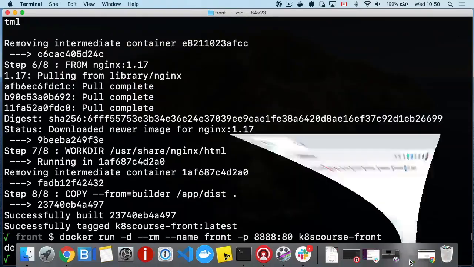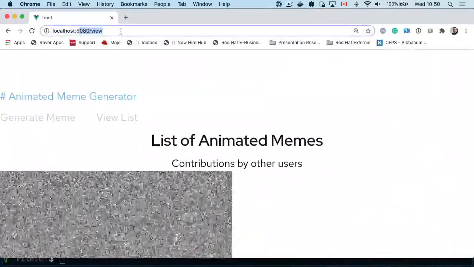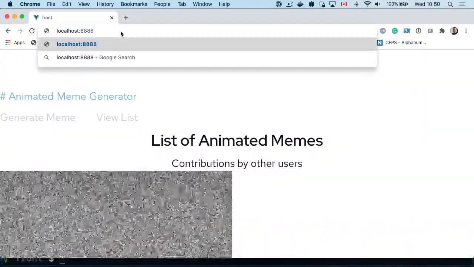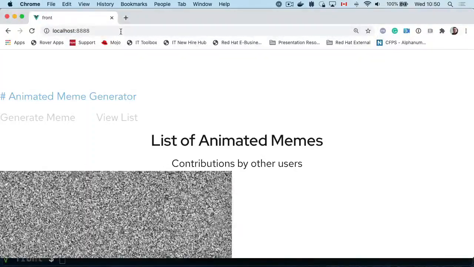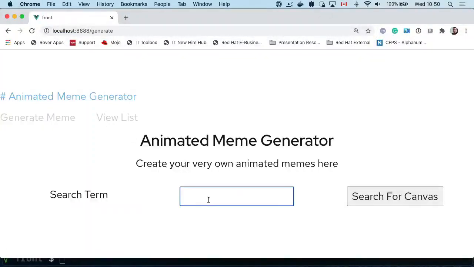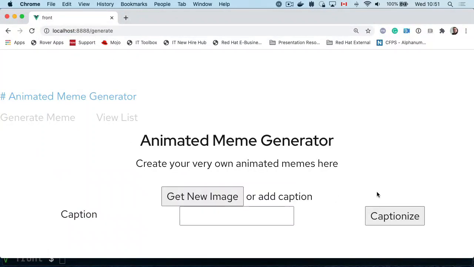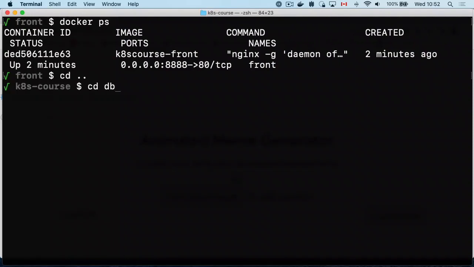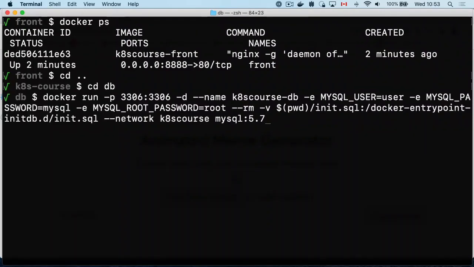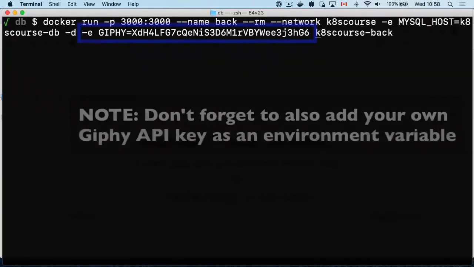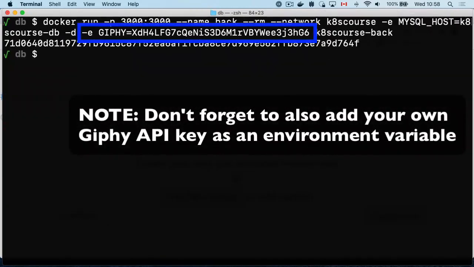Now let's open up our browser and let's go to localhost 8888. You should now see the application running. Now if you try to generate an image, it should fail. That is because I don't have a backend nor a database running at the moment. If that is also the case, you can check if your containers are running by using docker ps. If they are not running, you can start them by using the same commands that you've used previously.